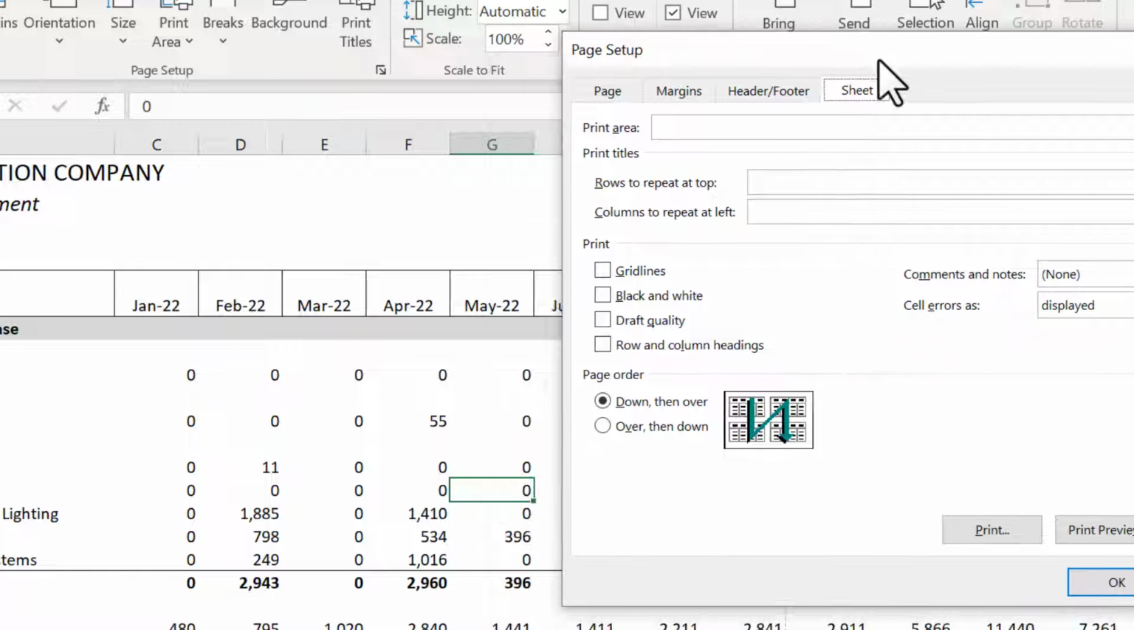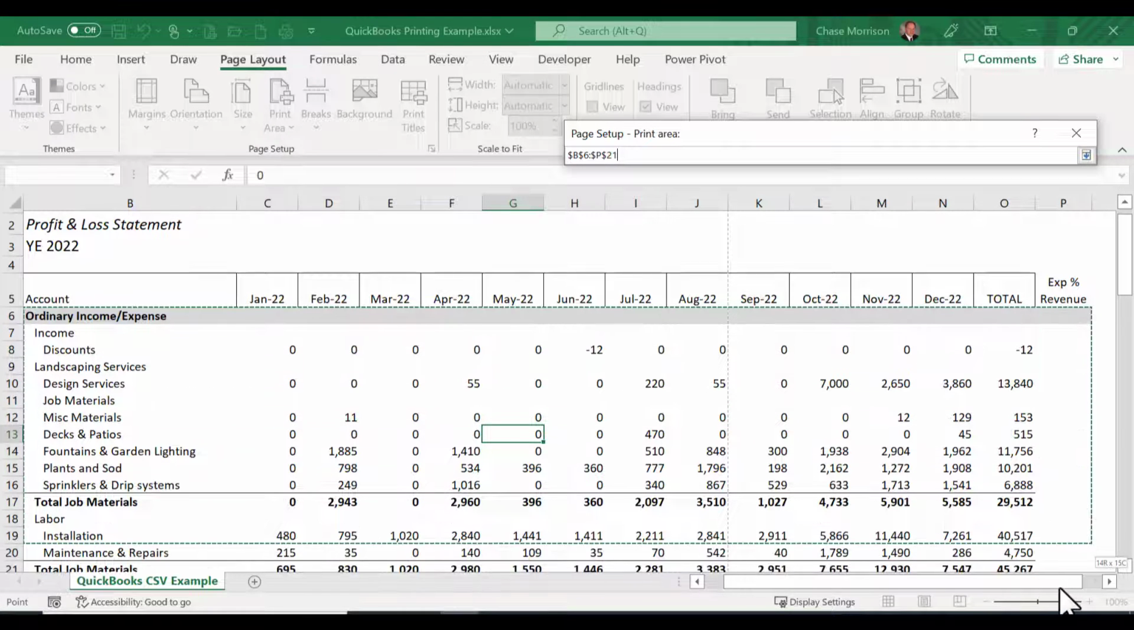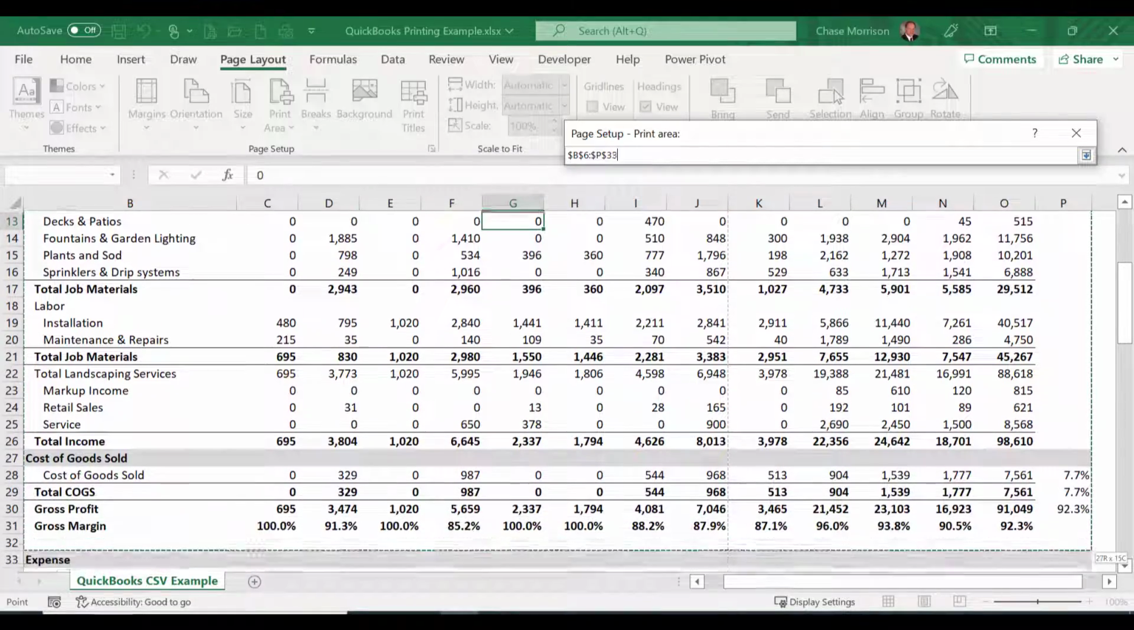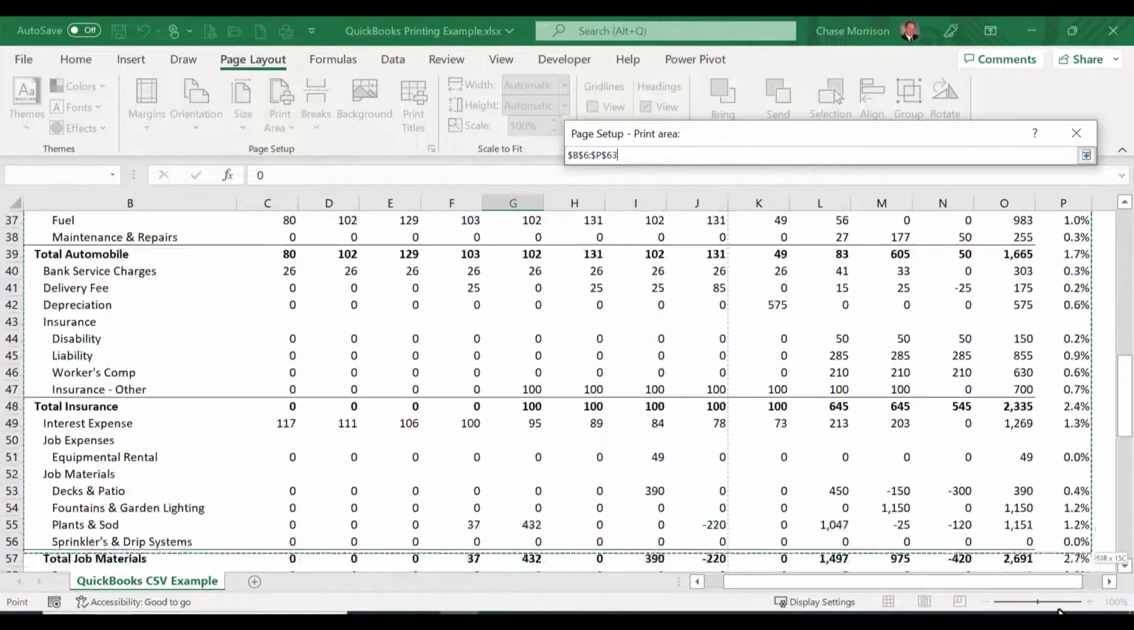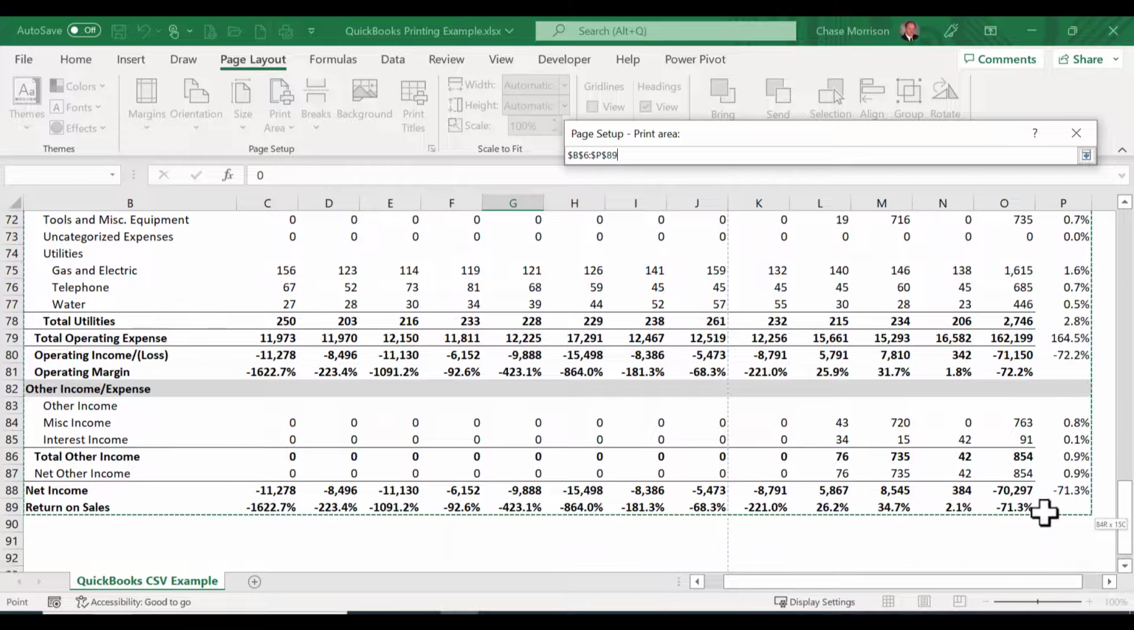Now the first thing we're going to do is set the print area. So click into the print area box and click on the sheet. Column B, row 6 is the beginning of the body of the information that we're going to want to print. So I'm just holding down my left mouse key and scrolling down here to the bottom to capture the entire document, which goes down to row 89.